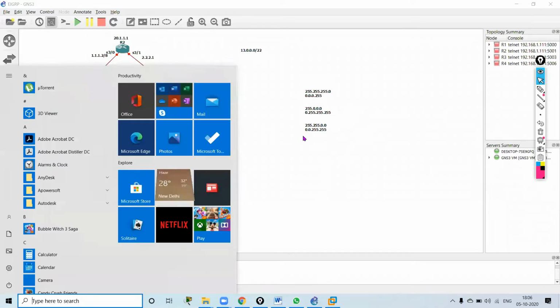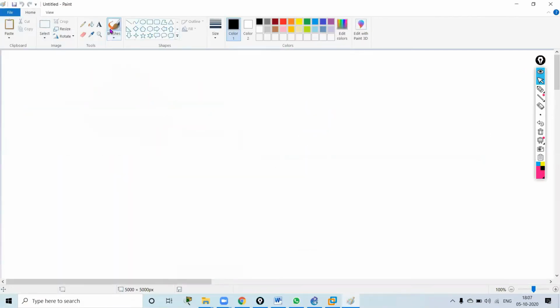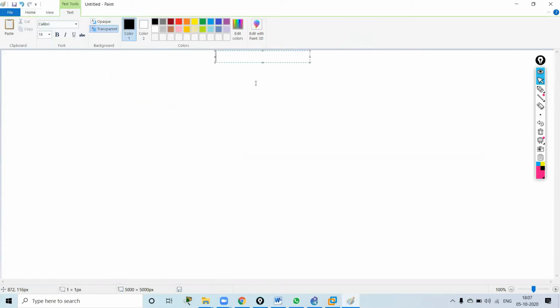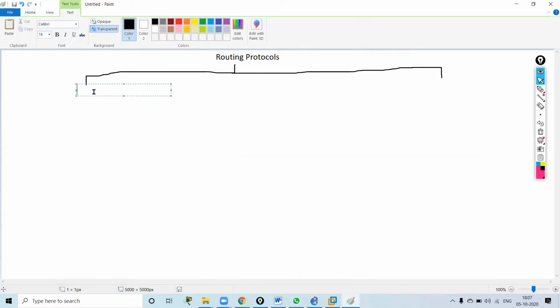So what are routing protocols that you know? If I say routing protocol, what are the main types of routing protocols? The main types of routing protocols I know is static and dynamic. Okay, the main types of routing protocols are static.